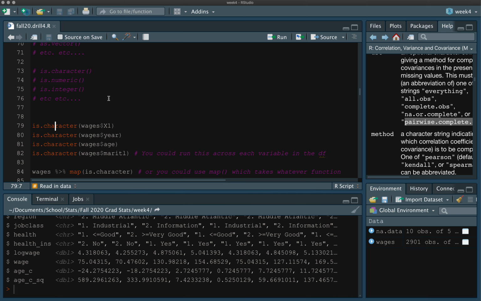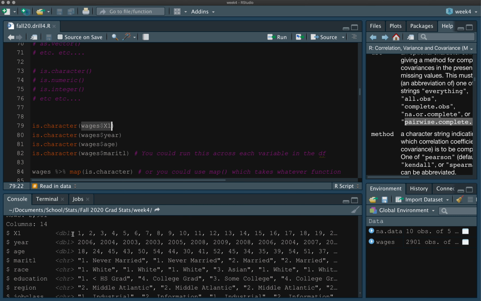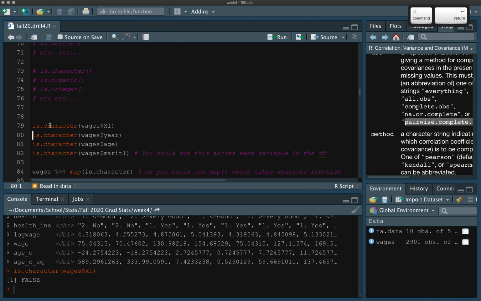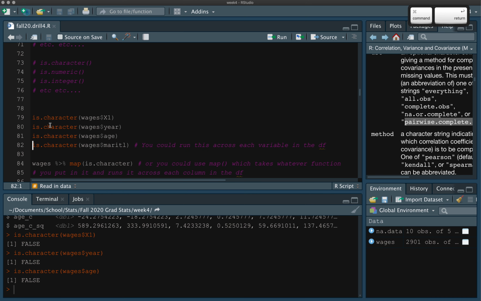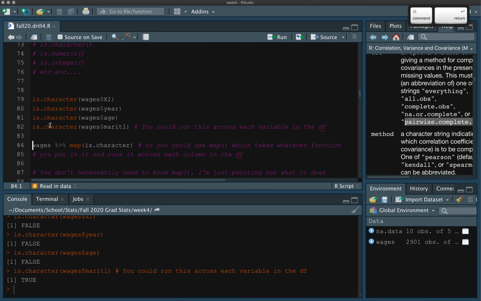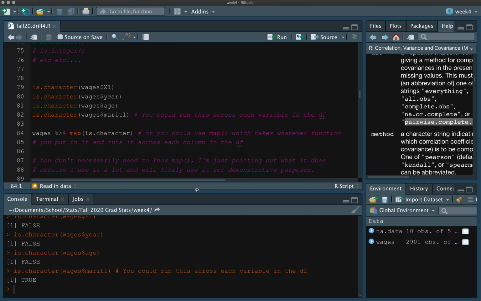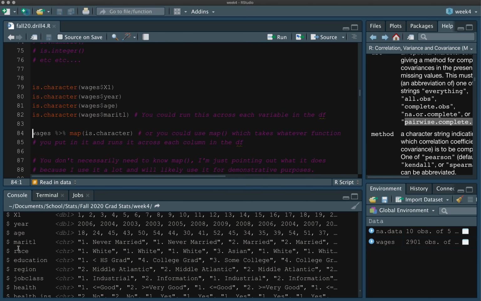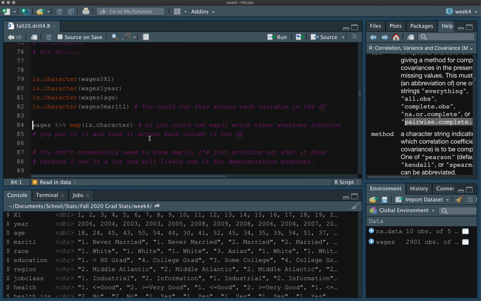So if we use is.character for wages for that first column, if we run this line, it's going to tell us FALSE. No, X1 is not a character. Is year a character? FALSE. Is age a character? FALSE. Is marital a character? TRUE. So this is the first character vector in this data set. And you can sit there and run that across each one of these variables. But there's also a function called map, and what map does is it takes whatever function you put in it and runs it across each column of the data frame that you put into it.